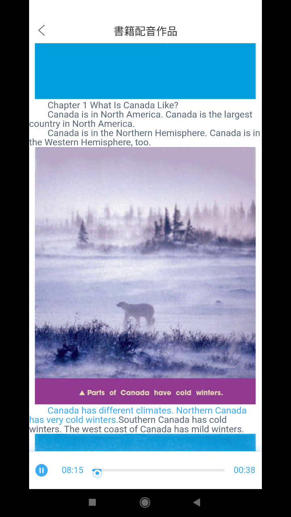Canada has different climates. Northern Canada has a very cold winter. Southern Canada has a cold winter. The west coast of Canada has a mild winter.